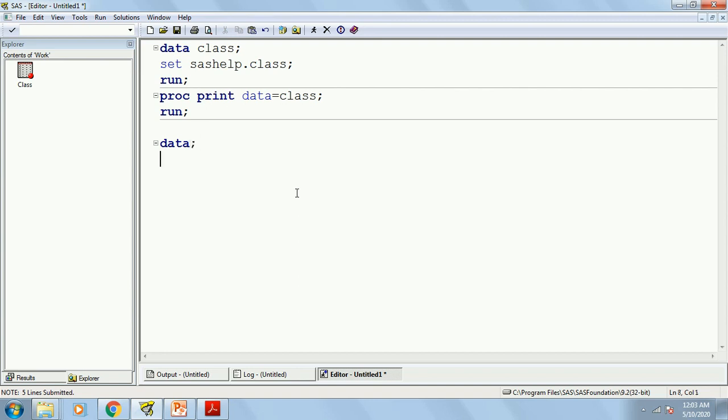Always, as I said, write data and then write set. Set is the source. My source is the class dataset within the work directory, so I can write class. Within destination, I can write maybe C. I'm giving a different name. I can also give it the name class, then the same dataset will be replaced with a new dataset. I don't want to replace my original one, so let's name it only C. Okay, and end it with a semicolon, and then you write just the way you speak in English.